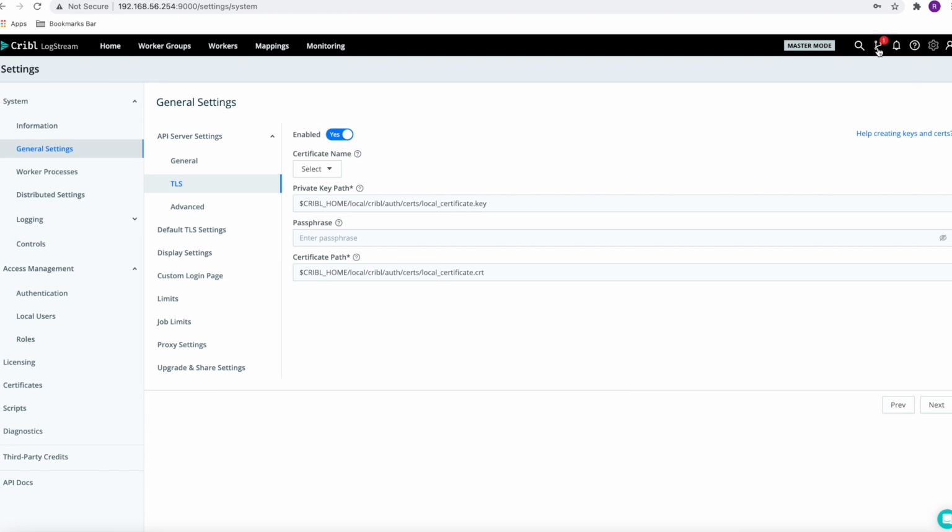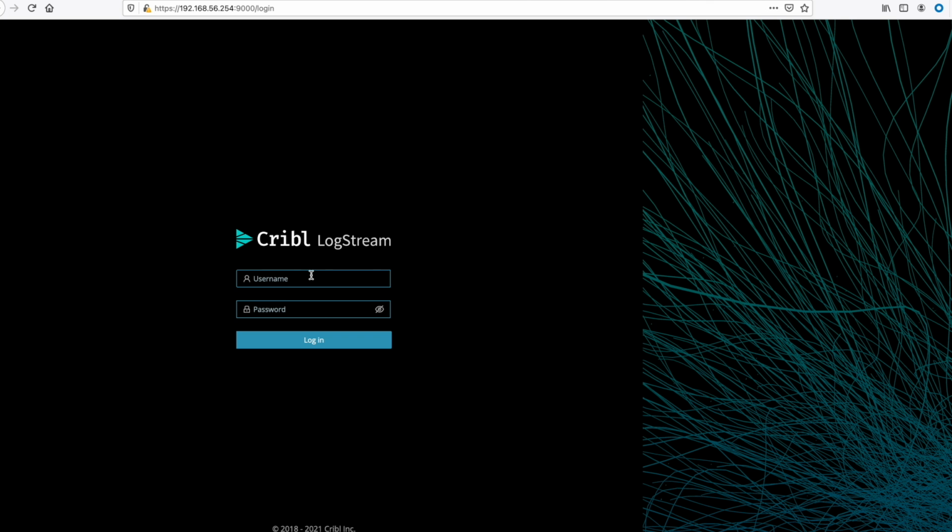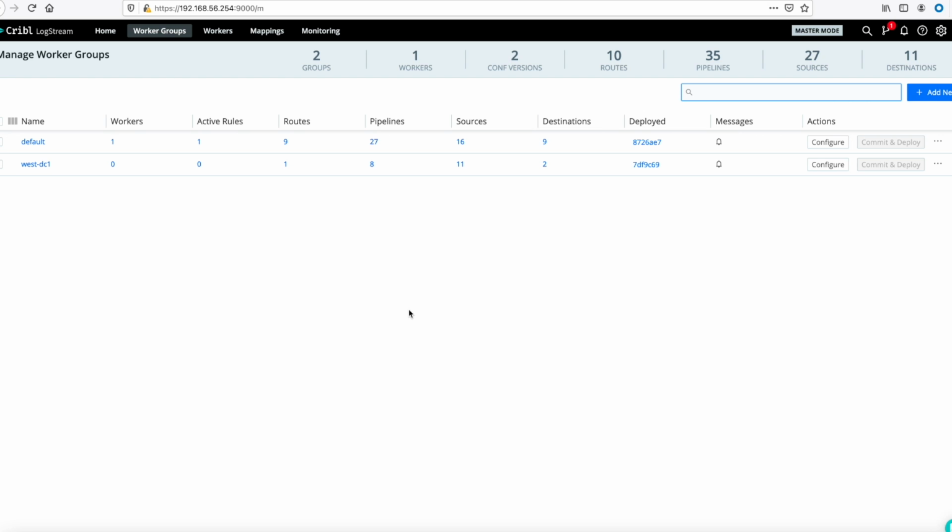At this point, as soon as we saved the TLS on the master node through the settings, the master node from this point on can be accessed via HTTPS. At this point, if we go to the HTTPS URL, we should be able to access our secure master node.